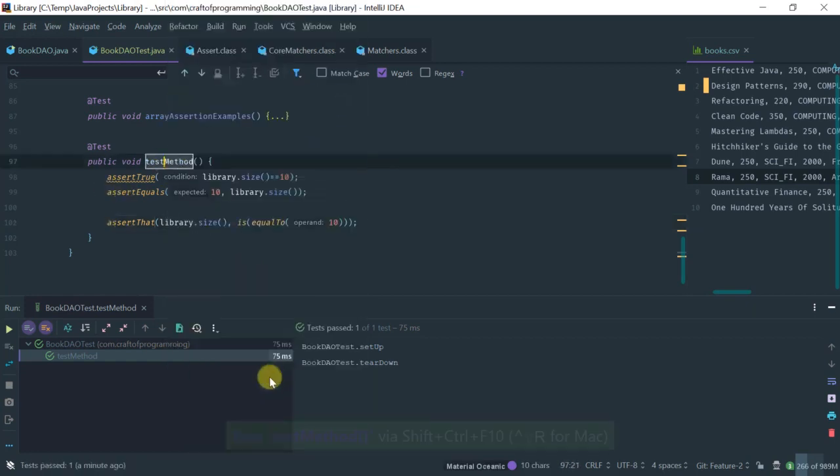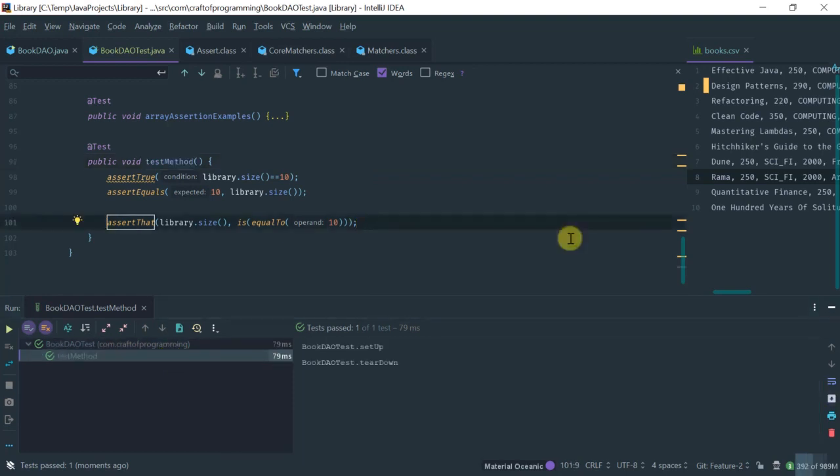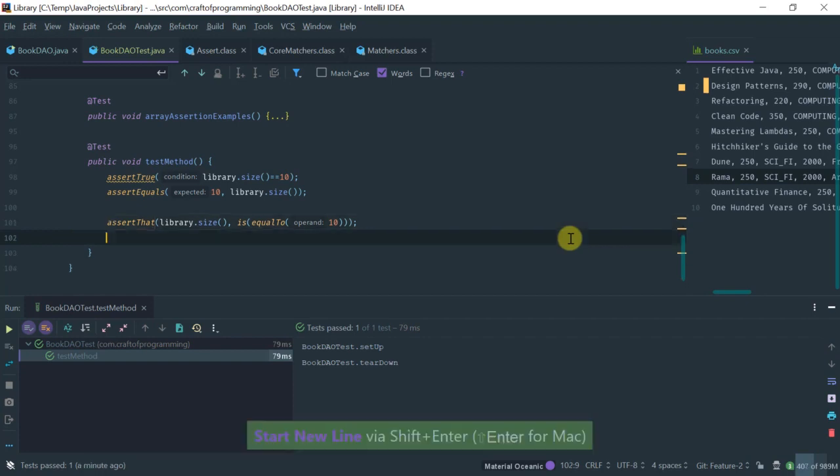Now if I run this test, it passes. That's the power of the Hamcrest assertions. It adds a lot of syntactic sugar, it makes your tests readable. And that's something very basic that we did.